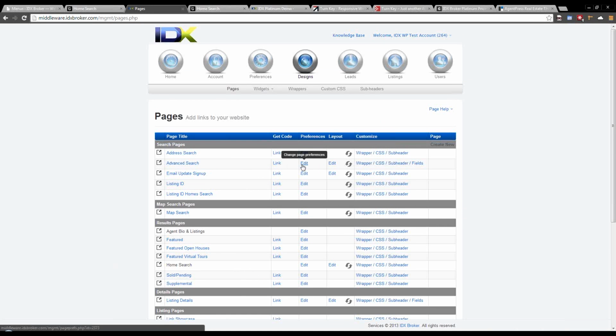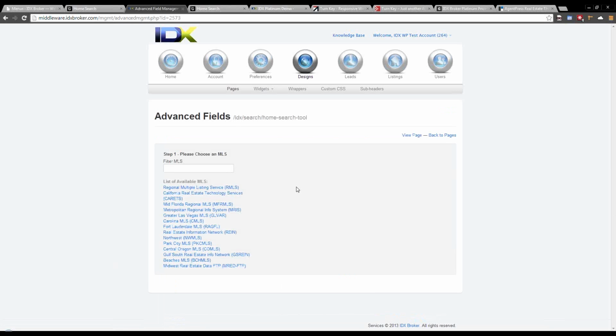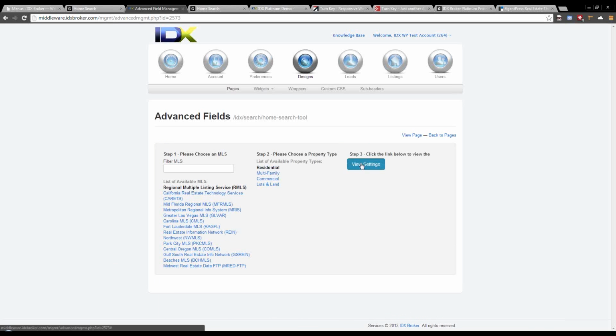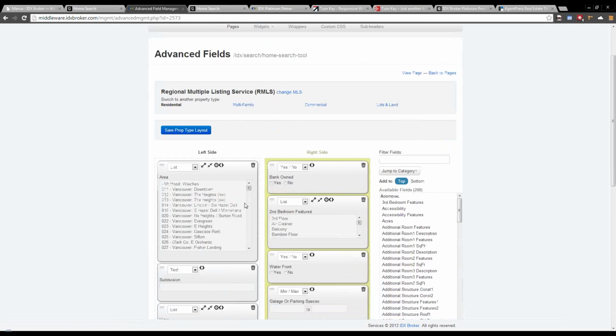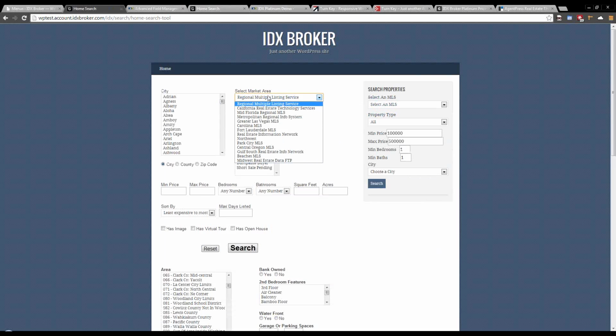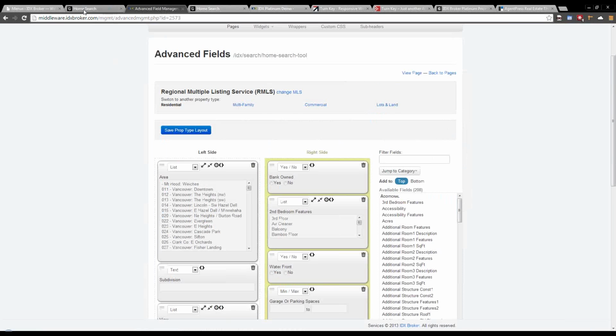So in this case, let's say I want to modify the fields for my advanced search. So I would go to the fields area, and in this case, you won't have all these MLSs, but it'll ask me to choose an MLS. Or maybe you will have this many MLSs. Either way, you can choose to customize the layout of each property type. So in this case, I'm modifying the advanced search. Let's make sure we have, this is RMLS. So I'm modifying RMLS, and as you can see, here's how it looks here.